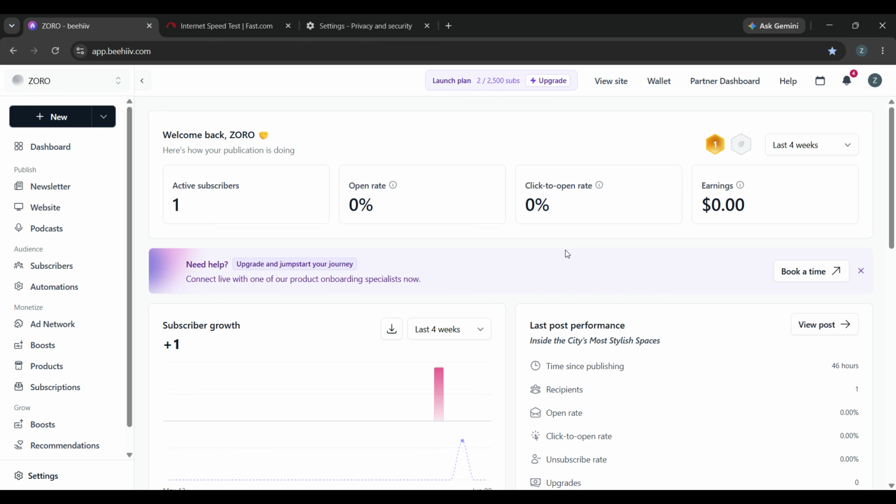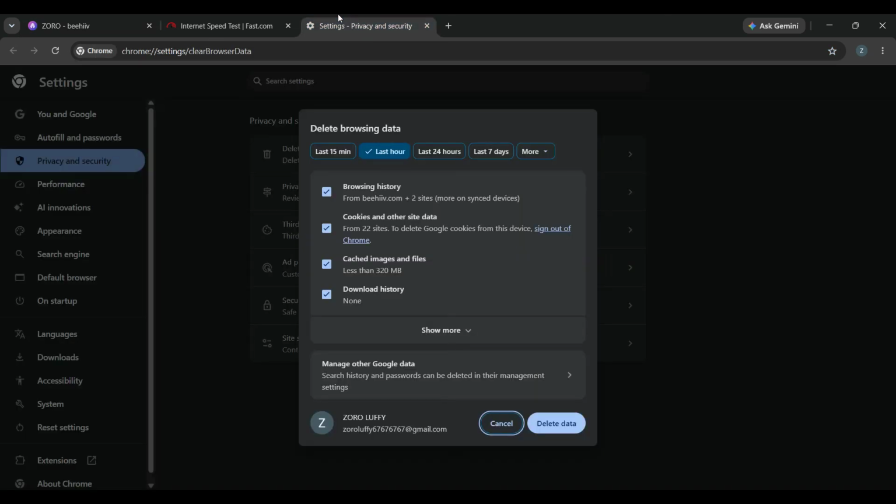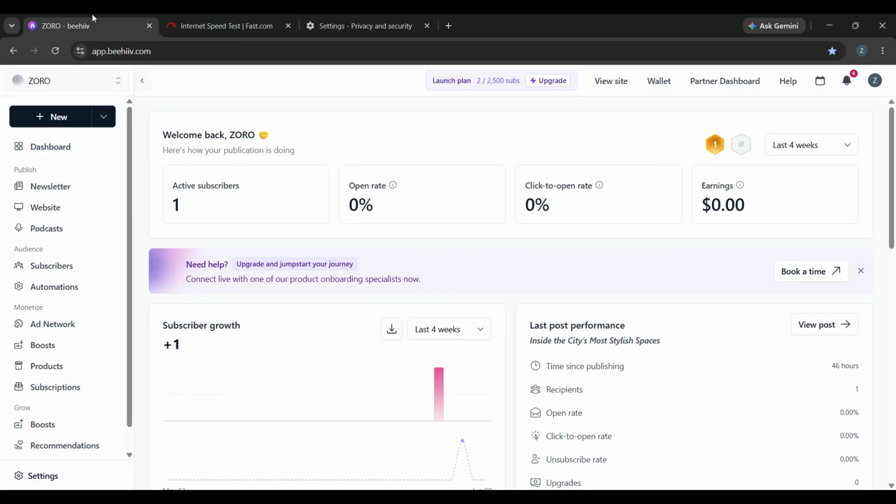Now let's move to browser-related fixes. Clear your browser cache and cookies because stored data can sometimes conflict with Beehiiv's login session and trigger repeated errors. After clearing that data, reopen Beehiiv and try again. If the issue continues, open Beehiiv in an Incognito window. This is a great test because Incognito Mode loads the site without using most saved browser data, so it can help you figure out whether the problem is caused by cache, cookies, or something else in your browser.